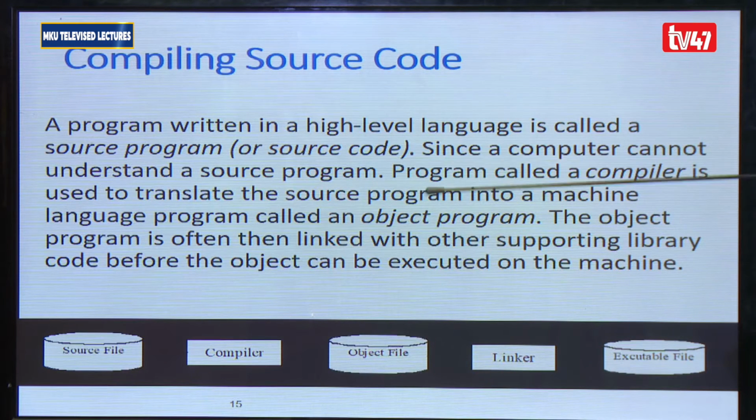You will require a translator. That one we have mentioned. You require a translator to translate your source code into object code, which you refer to as your object program. We also have three important things to take into consideration within this area. We have the source code, we have the translator, and we have the object code. Three important elements to note.